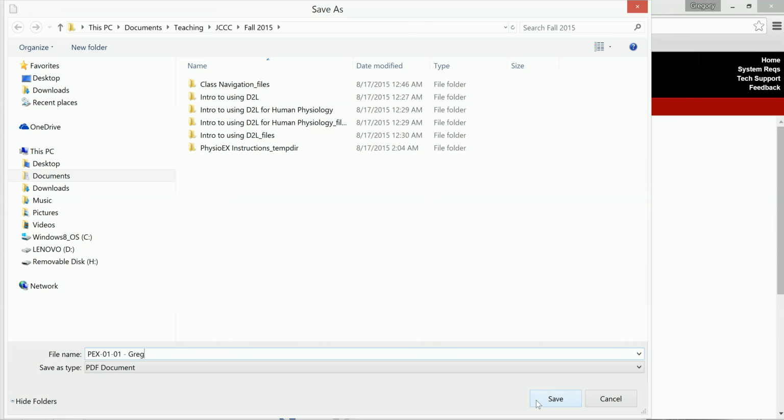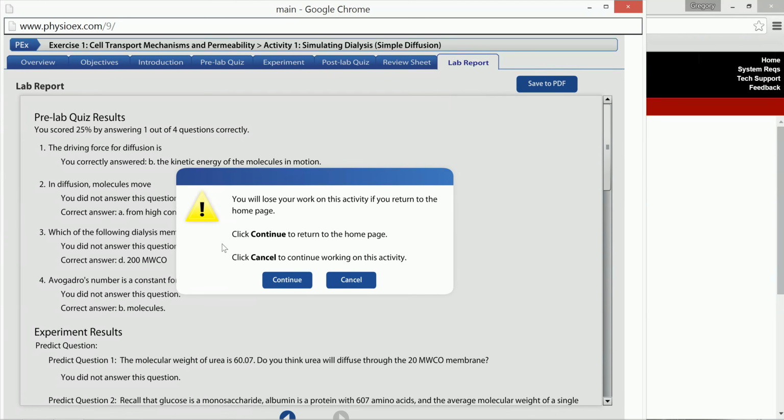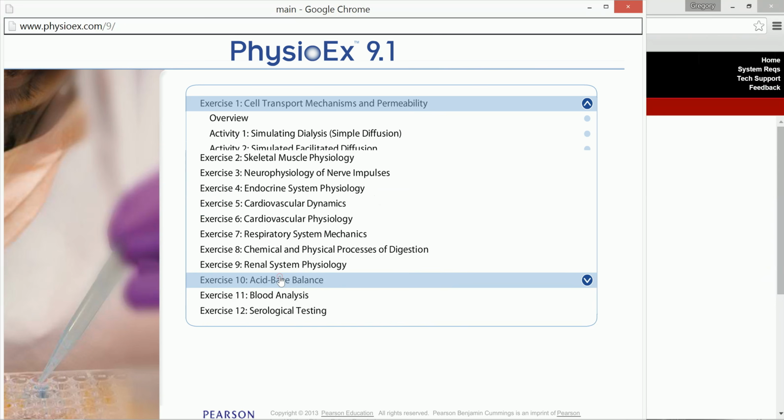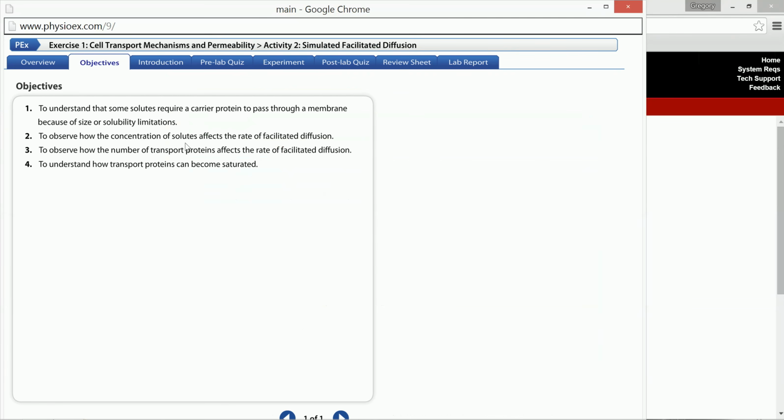So. And then I can click save. I'm not going to save it because I don't need more files on my computer. And that's it. And then you would go back and do the rest of the labs, or do the rest of the activities. So if you're supposed to do another activity, then you would click on the next one, which is facilitated diffusion, another important concept, and work through that in the same way. So good luck. I hope that helps.